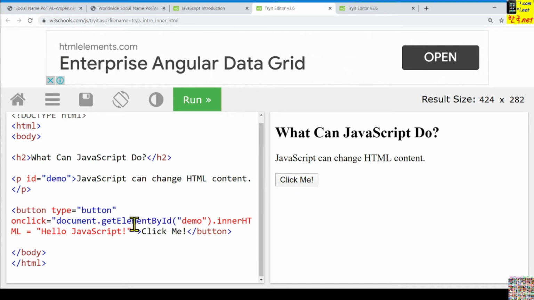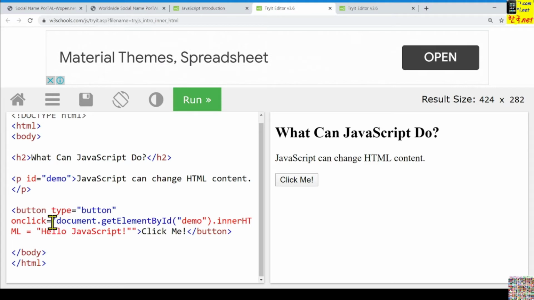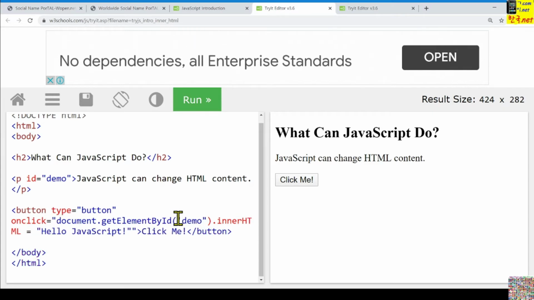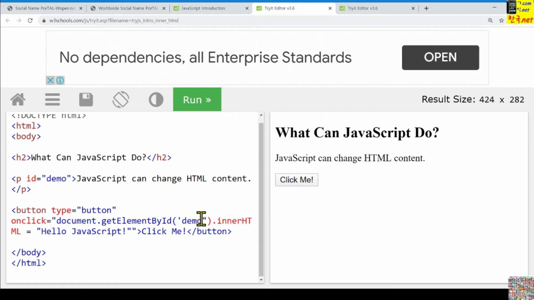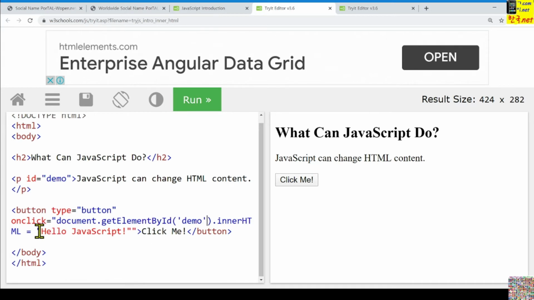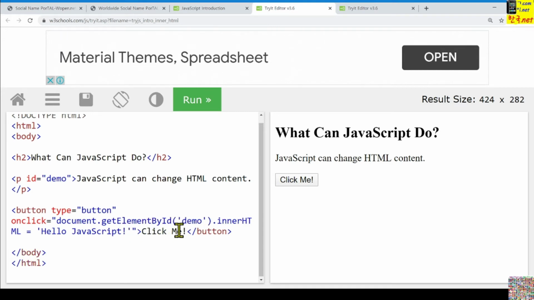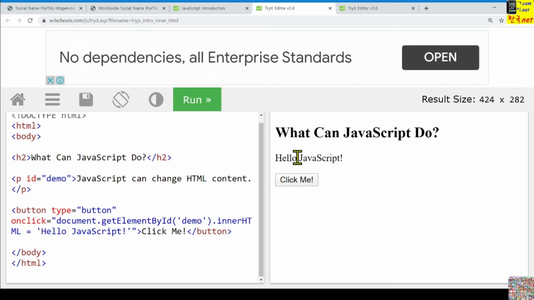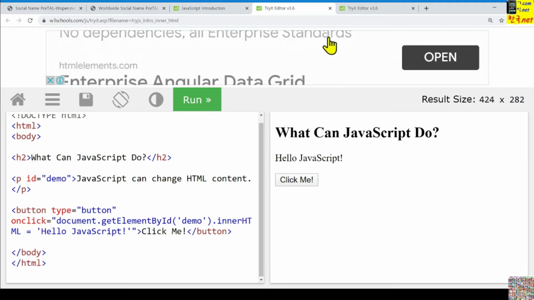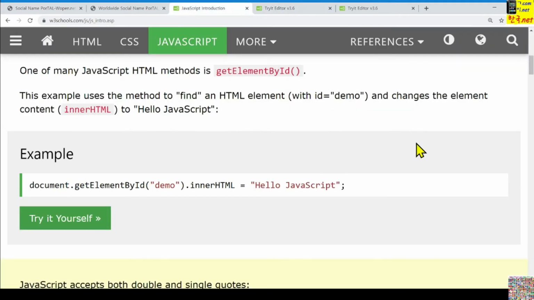This is wrong. If I am using the double quote here, then inside there should be single quote, as we learned already. I am reminding. Also, this one should be single quote, like this. Then it is working well. Let's move to the next.